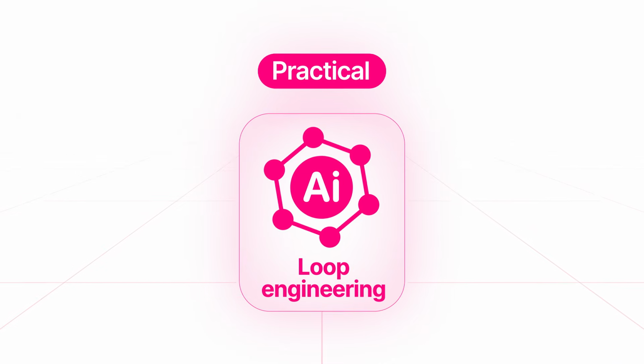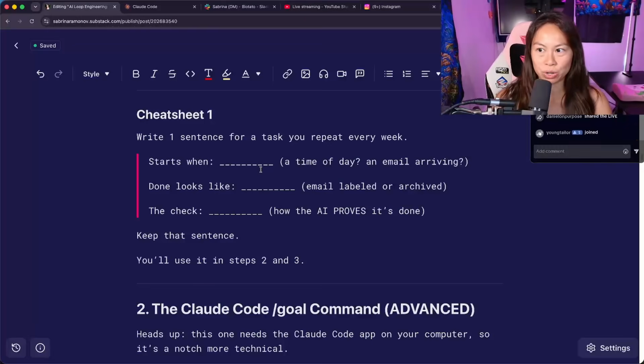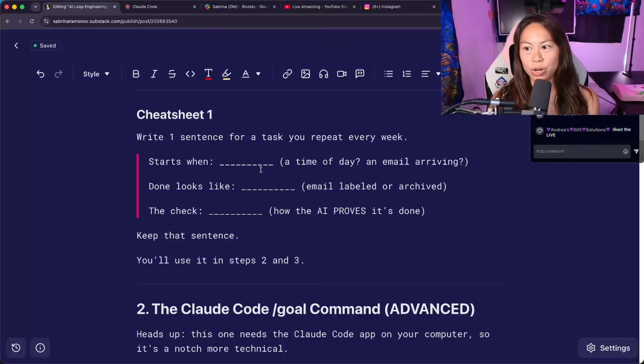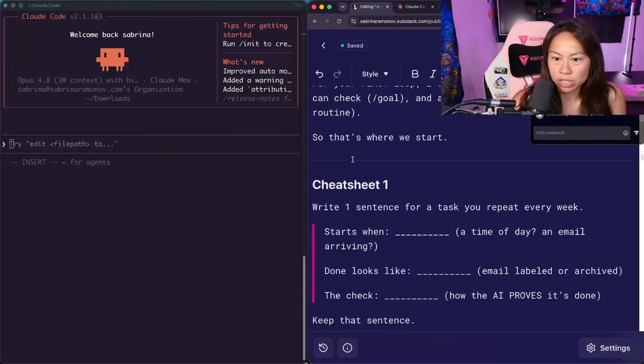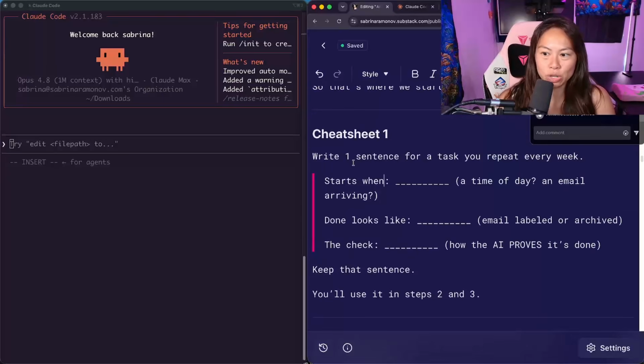So now we're going to dive into the actual practical part of this tutorial. Make sure you have Claude Code open. The very first thing we're going to do, just think about a task you repeat every week. So when do you start the task? Is it a certain time of day? Is it when an email arrives? And then define what done looks like.